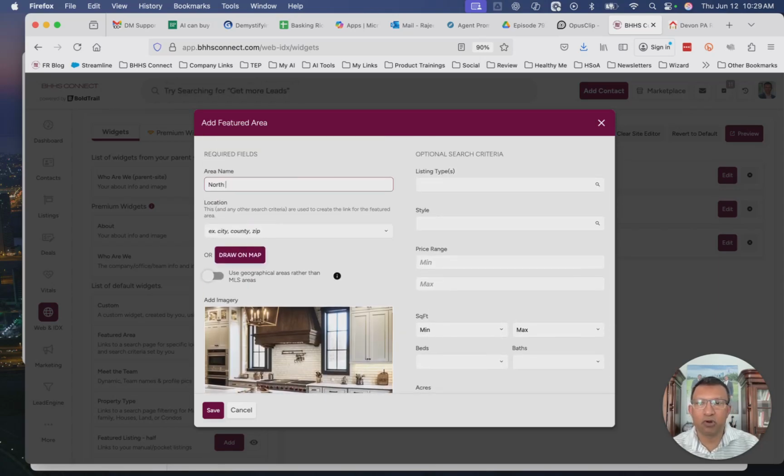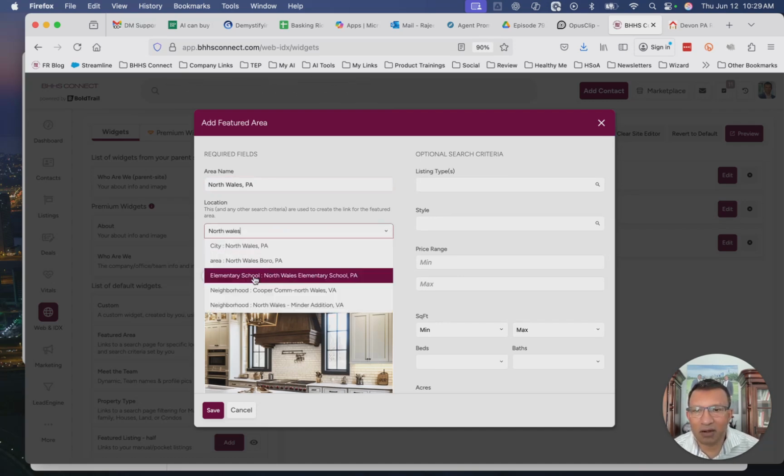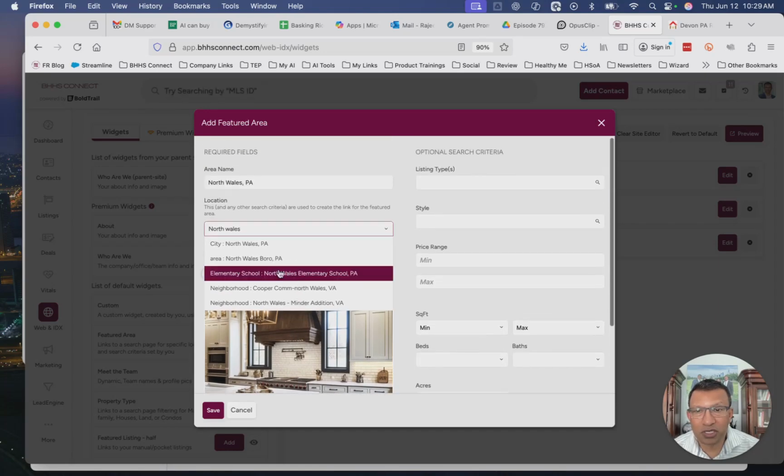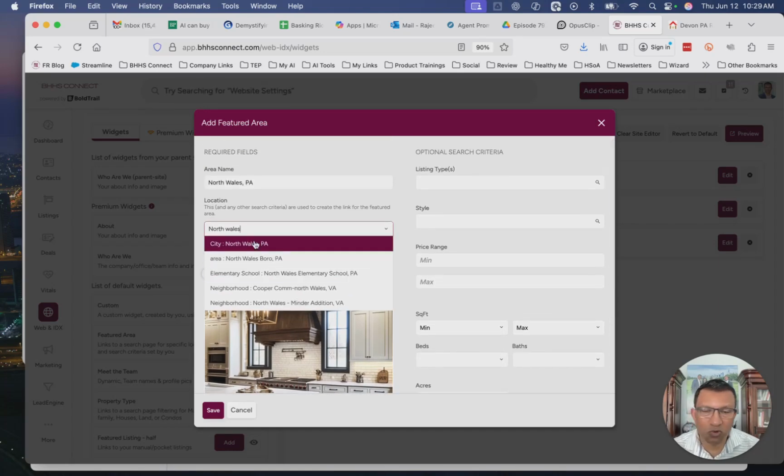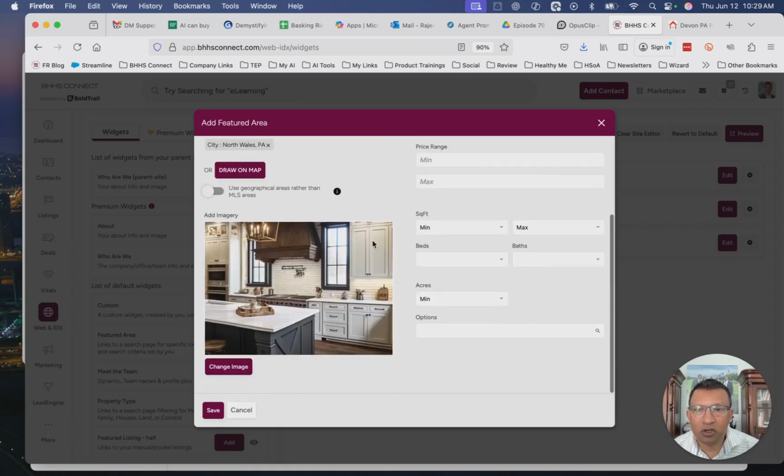I'm going to do one for North Wales, the city I live in, and the way you type it here is the way the name appears on this picture. We'll come to the picture in a second. Under locations, I'm just going to type in North Wales, and you'll see it shows the city in the drop down. You can also do school districts here. If you pick a school, it shows whoever can attend that school. But I want to pick city. And then you can also draw on map, if it's a custom area that spills over into other zip codes.